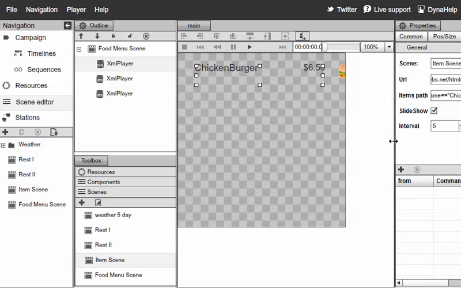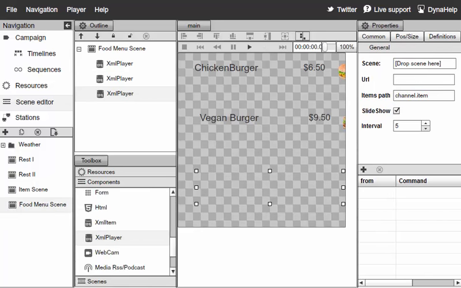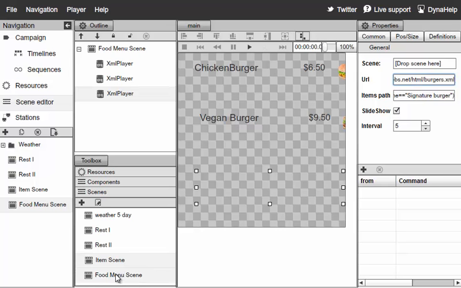Now let's go ahead and select the second product, second XML player, and paste in, this time, the vegan burger, and again I need to associate a scene just like before from right here from the toolbox. And again, here's my product. So just like before, I'll paste in the actual E4X statement, the URL, and associate the scene.